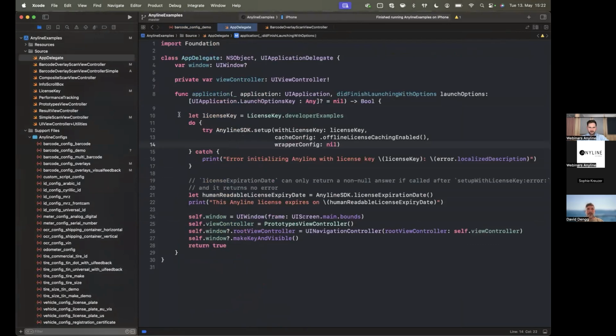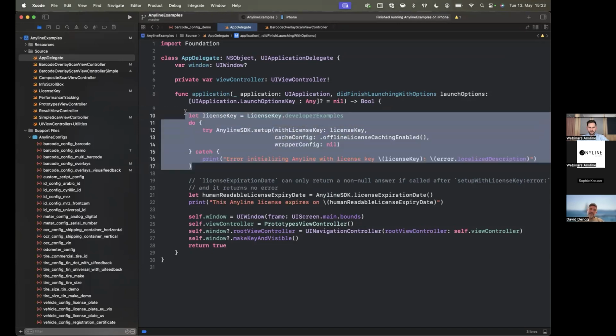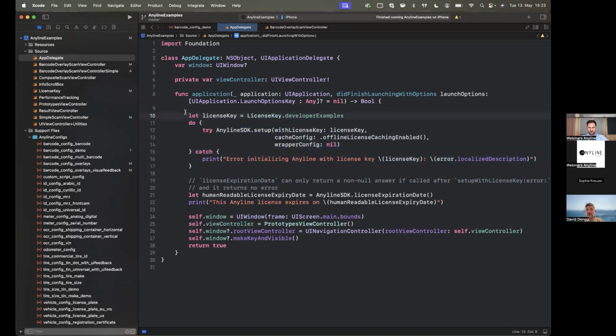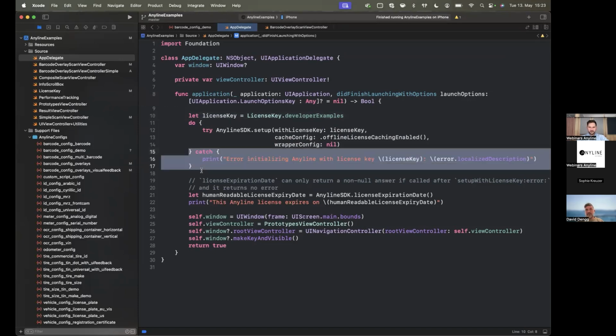First and foremost, what you have to do is you have to get a license key from us. With the license key, you will call the setup method. You have to do that at the earliest point, at your convenience, the earliest point. Usually in iOS, that's didFinishLaunchingWithOptions. The reason for that is that it does some background setup and it should be ready once you start scanning. And a very important thing to do is to catch the error if there are errors.